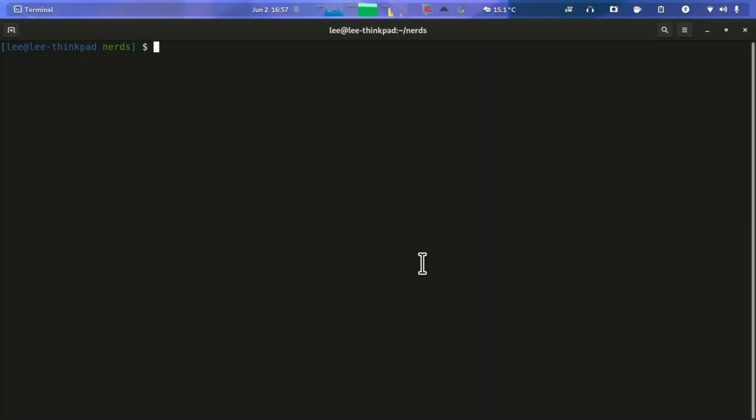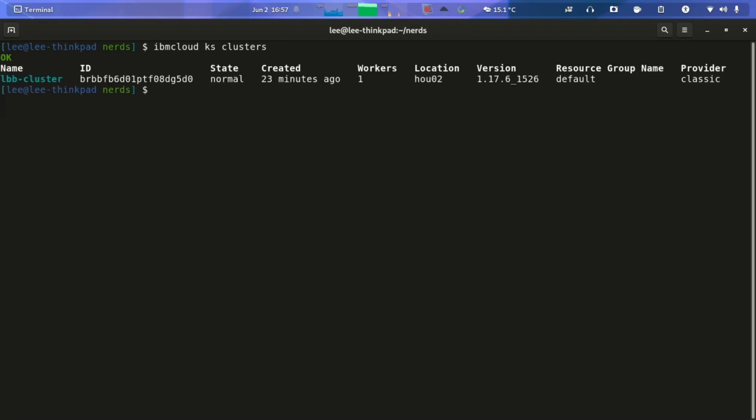All right, let's just check and see if our cluster is ready. All right, so there it is, it's ready. With state normal means it's ready. If it says pending or anything else, that means it's not ready. Usually takes, I'd say, 20 minutes or so. I just checked it now, so it's 23 minutes and it's ready. So where do we want to go from here? Let's use that cluster. Let's put something up in there.